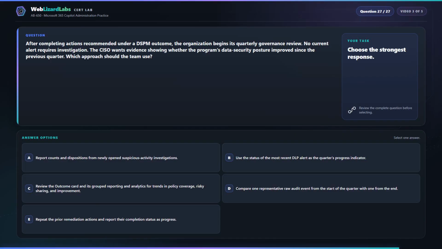Answer A. Report counts and dispositions from newly opened suspicious activity investigations. Answer B. Use the status of the most recent DLP alert as the quarter's progress indicator. Answer C. Review the outcome card and its grouped reporting and analytics for trends in policy coverage, risky sharing, and improvement. Answer D. Compare one representative raw audit event from the start of the quarter with one from the end. Answer E. Repeat the prior remediation actions and report their completion status as progress. Lock in your answer.